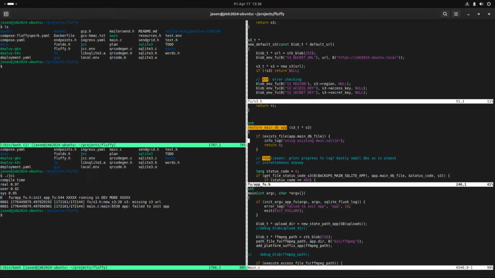So you won't be able to restore. So that's an immediate problem.